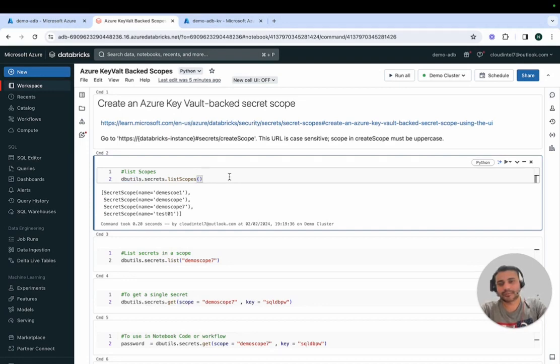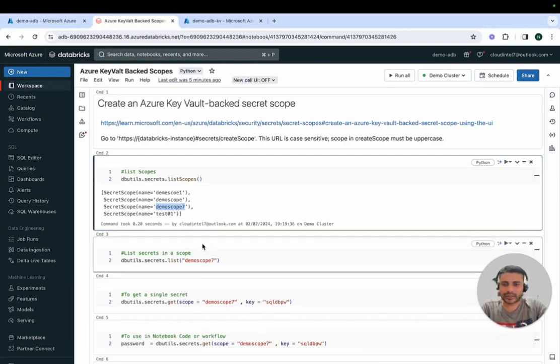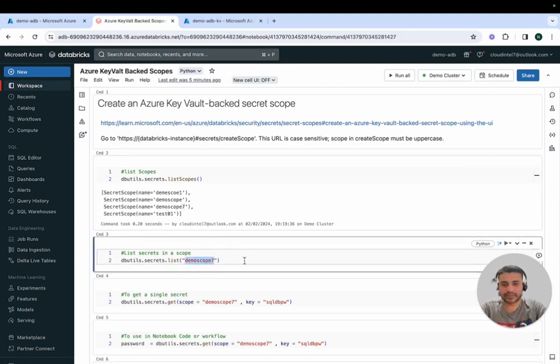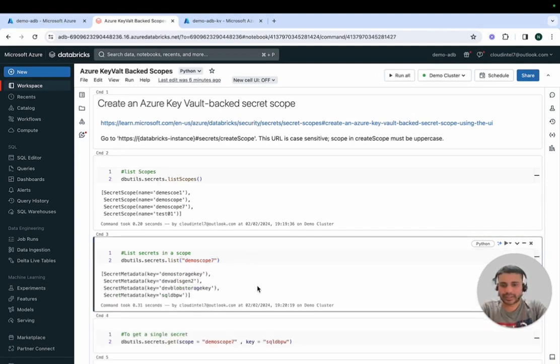dbutils is a Python library which is used to effectively work with the secrets, files, and object storage. As I previously mentioned, a scope name must be unique across the workspaces. As you see here, there are no duplicates in the scope names. Let's grab our scope name, which is demo scope 1. To list all the secrets in the scope, we need to pass our scope name as a parameter to the dbutils.secrets.list command. So this is our scope name. Okay, let's run this command. Now it's listing 4 secrets, which means these 4 secrets exist on the Azure Key Vault instance.